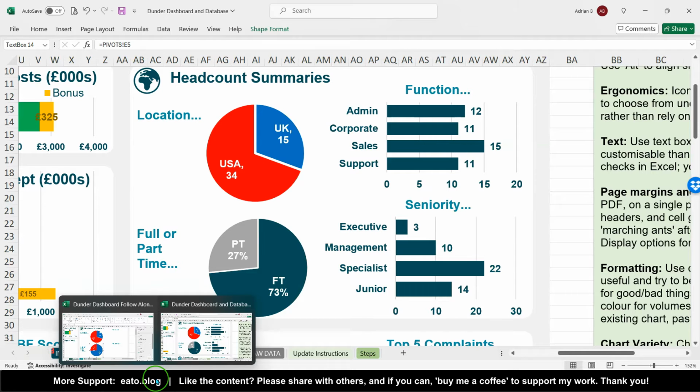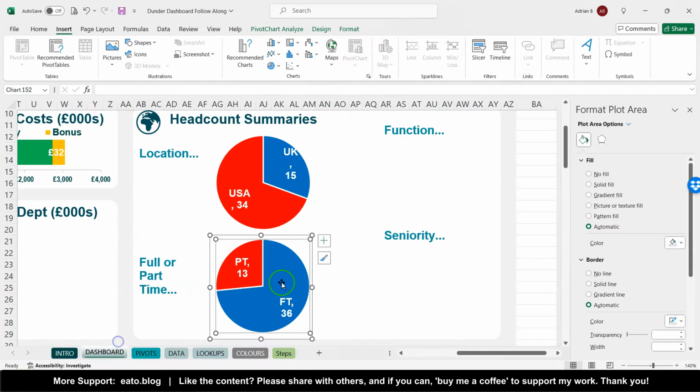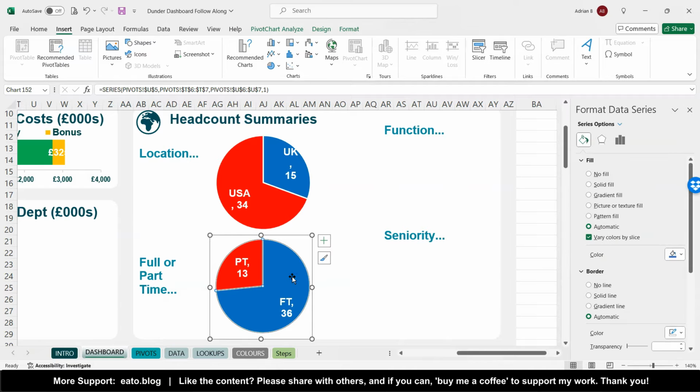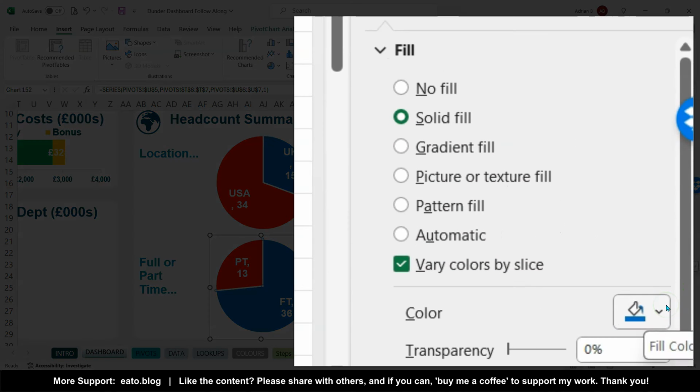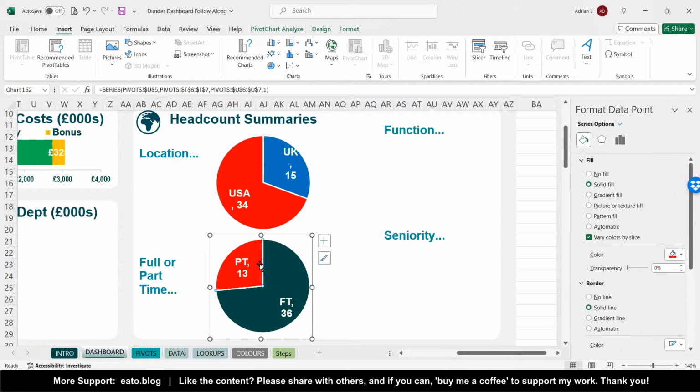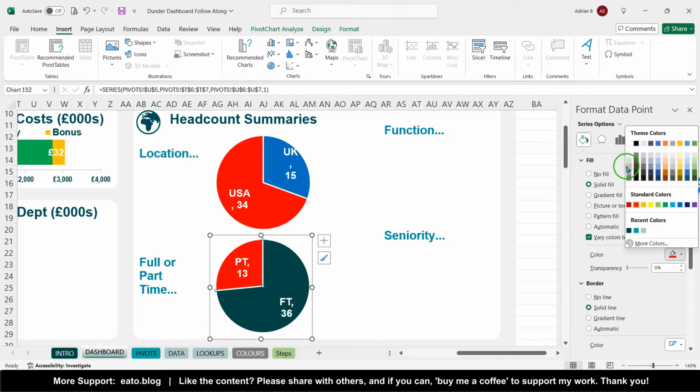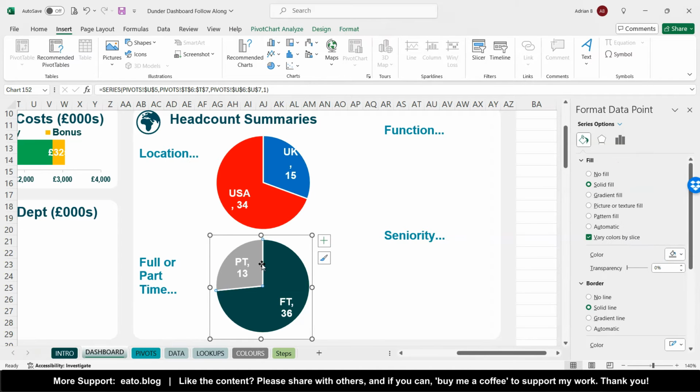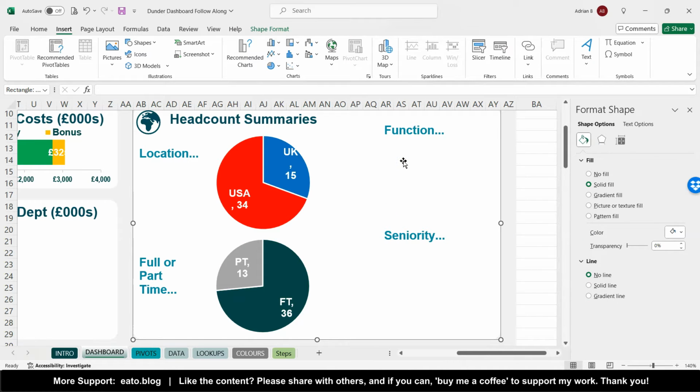So I'm going to go to my dark teal for full time. So I'm going to select the chart and select again for the segment I want. Under this format data point I want my dark teal, and under the other slice I want just a mid grey. So there we go. Now I want a simple bar for my function.